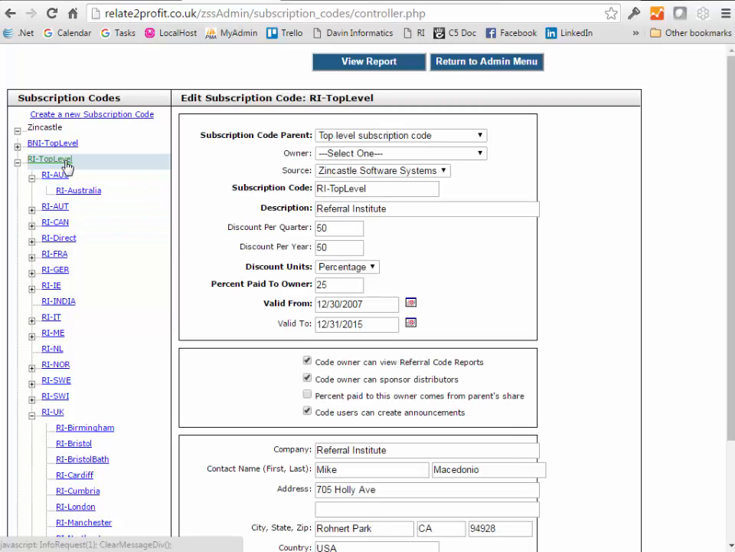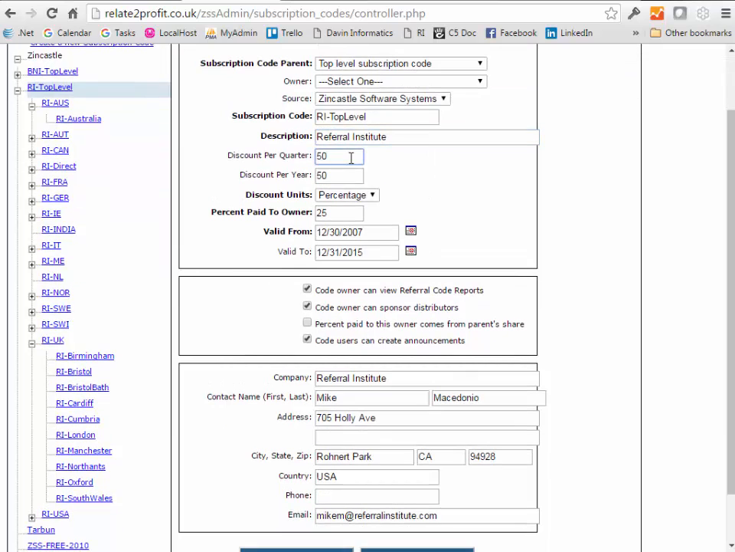So the top level says that top level subscription code. There is no owner for this subscription code because that person's been deleted from the database. I recorded where these referrals came from, who's basically responsible for bringing in the person who has this code. The name of the code is RI Top Level. It's a Referral Institute code, and it's offering a 50% discount per quarter and a 50% discount per year.